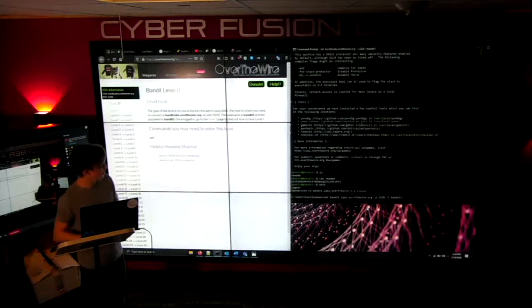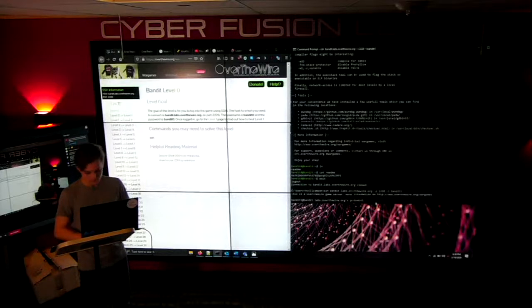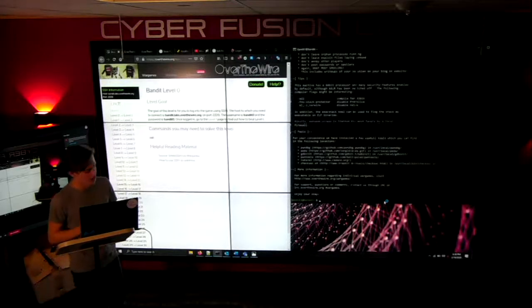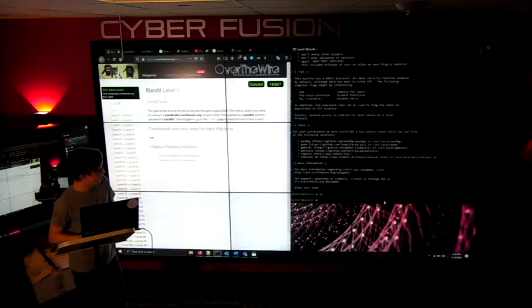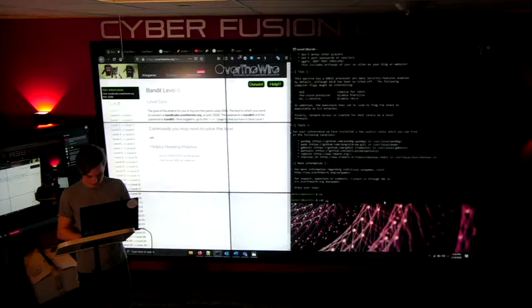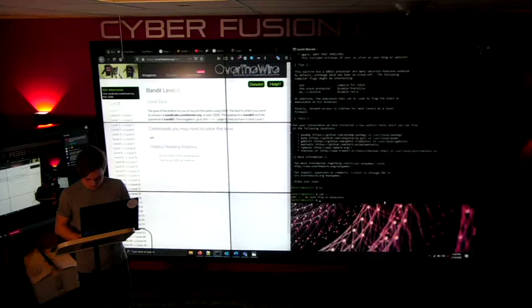Go to bandit1. We'll put in that password, and now we're on the first level. We'll do ls. Now it's a dash. So if I remember correctly, we'll do cat dash.